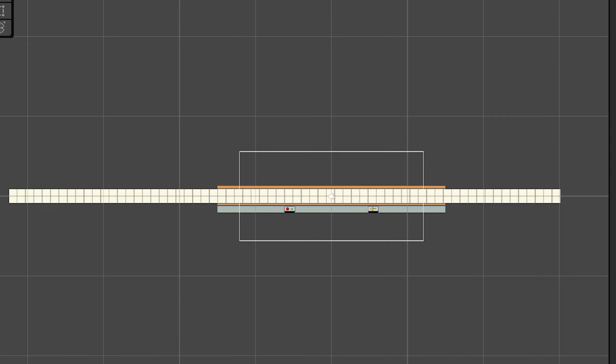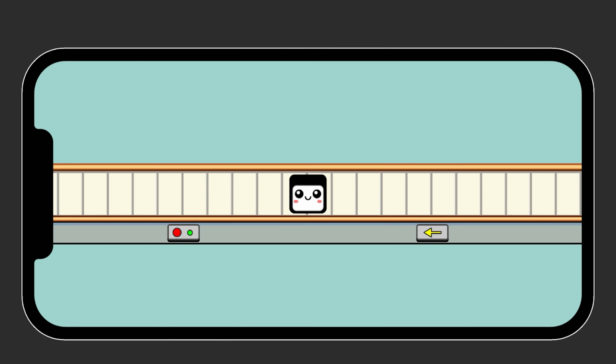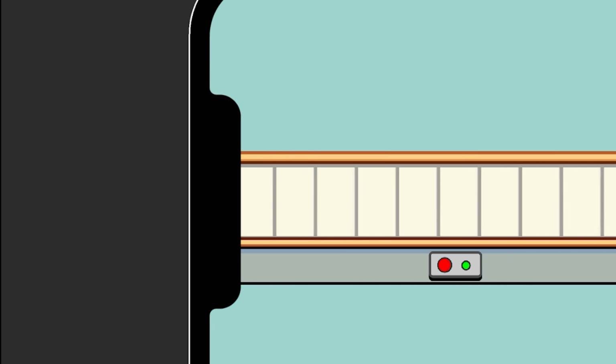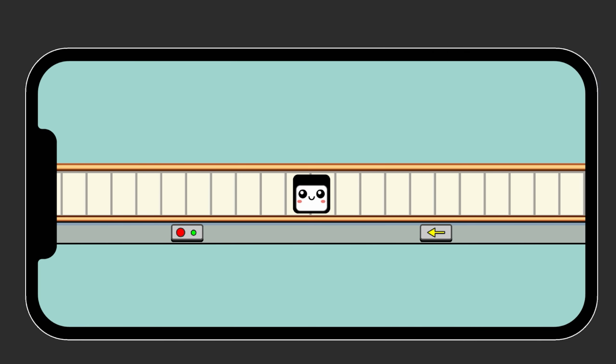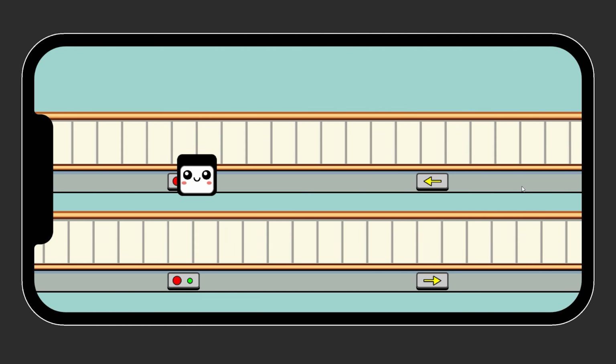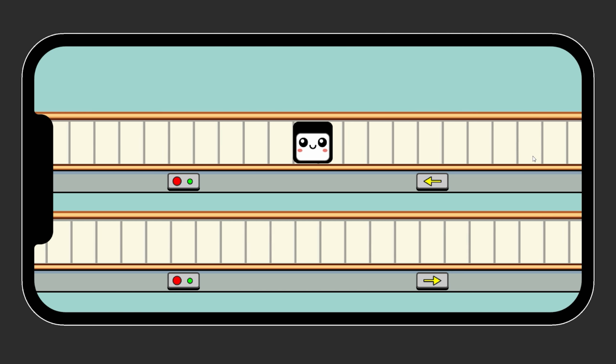With that finished, I had to make a very important decision. If you only have one belt moving in one direction, the player will always end up leaving the screen. I needed a way for the player to stay in the game. So I thought to myself, 2 belts are better than 1, right? Now the player can move up and down between the 2 belts.